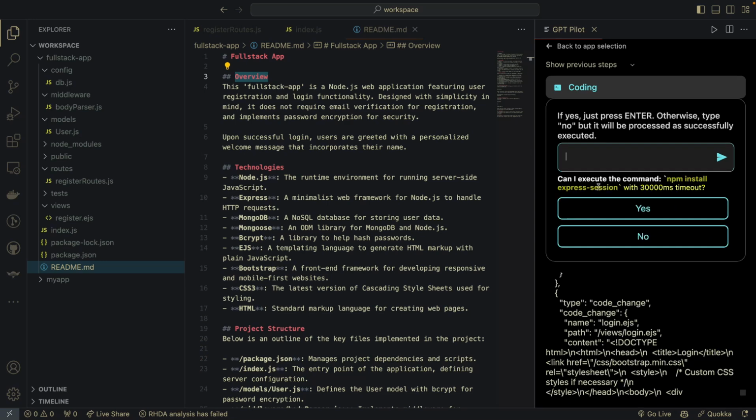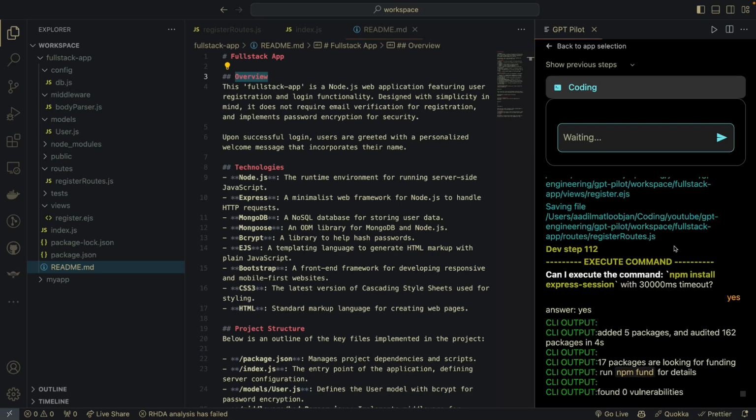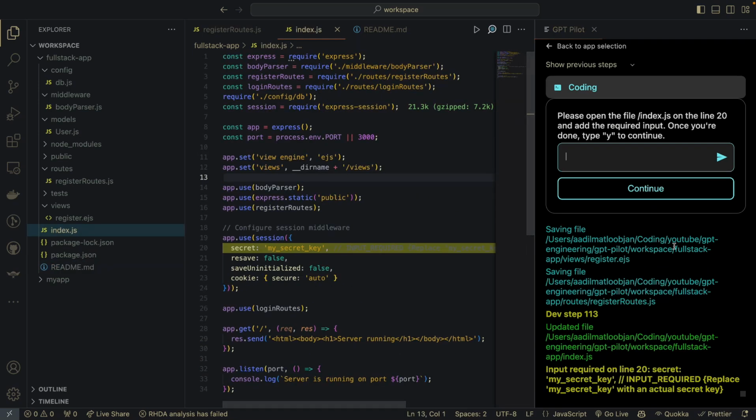So now it's again asking me to execute the command. So I'll say yes. I'm not giving it much of a thought. I'm not looking into the code or anything else. I'm just going with the process. Please open the file index.js on the line 20 and add the required input. Once you are done, type yes. Okay. So now I think this is the secret. I think this should do fine for now.